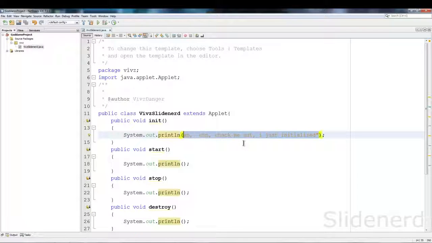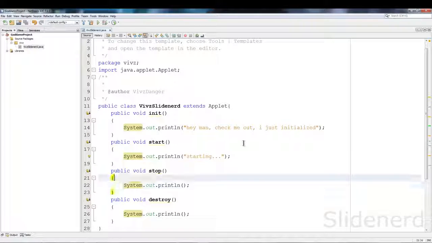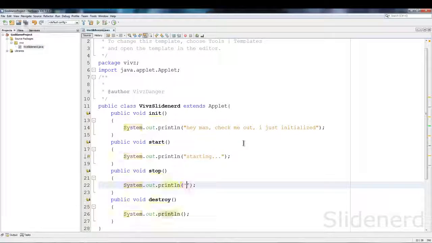Now I'm gonna copy paste this, modify this thing inside the start method. I'll say starting. Inside the stop method, I'll say something like stopping. Oops, that was gonna become stripping. So now that's stopping. In the destroy method, I'll say see ya sucker, I'm off.